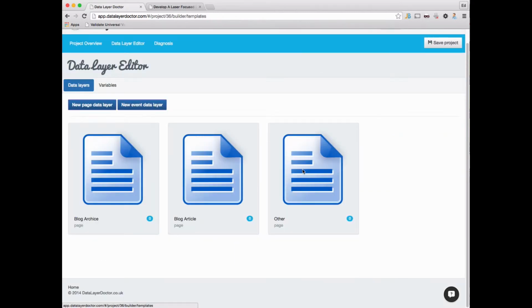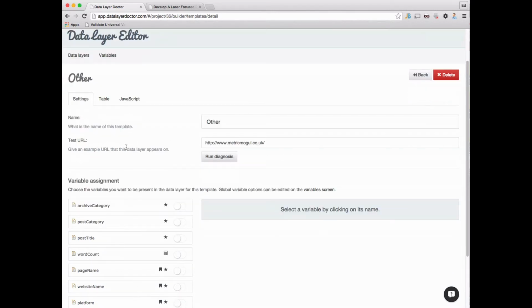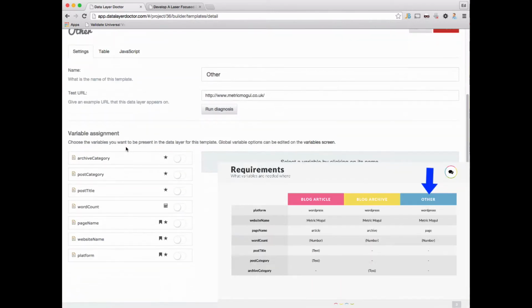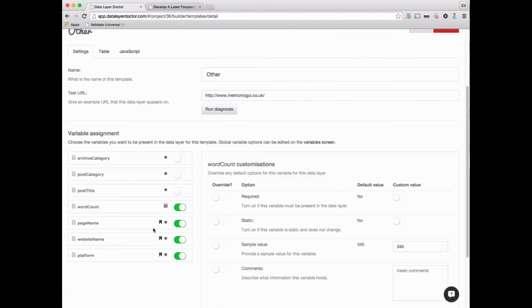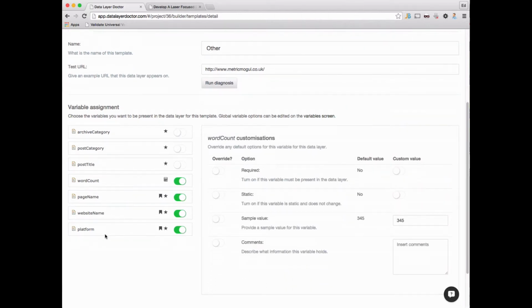Alright, so we now have our variables, and it's now time to associate the variables to our particular pages. So let's start with the other page first, because this is the simplest one. So on the other page, if you look at the specifications, you can see that we have platform, we have website name, we have page name, and word count. So those are the 4 variables we want present. And page name, we want to be set to page.